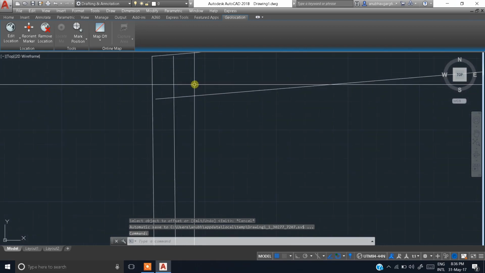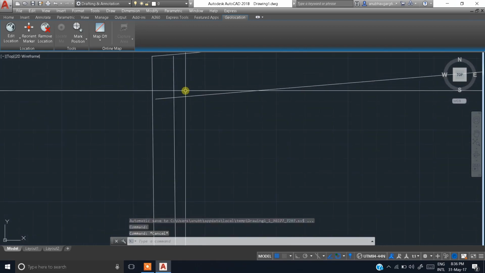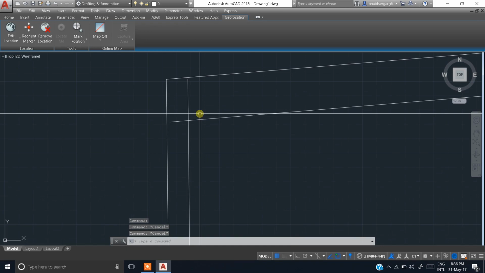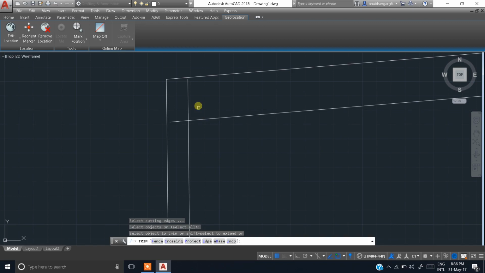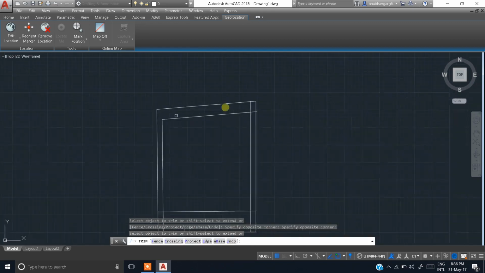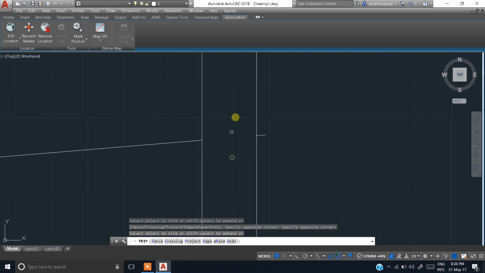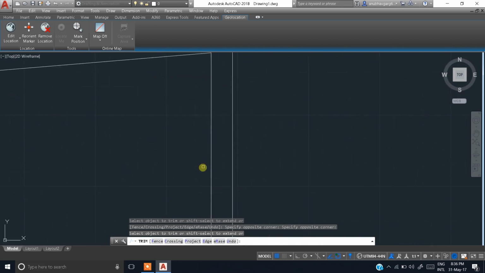So now you need to trim these extra lines. Now you will learn the trim command. For that you need to enter TR and hit enter twice, and you can trim all of this in one go. Isn't it very easy?